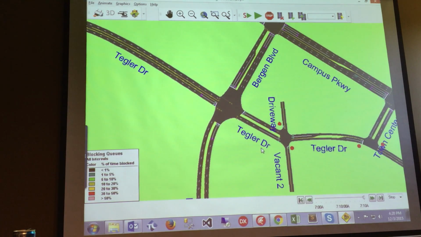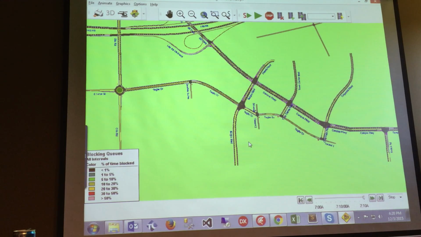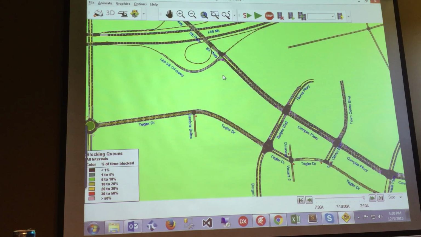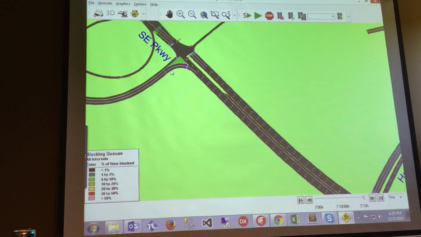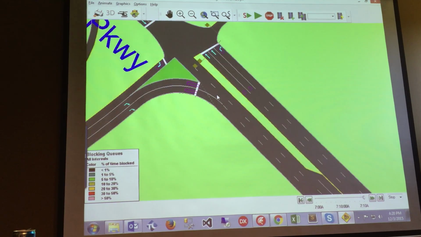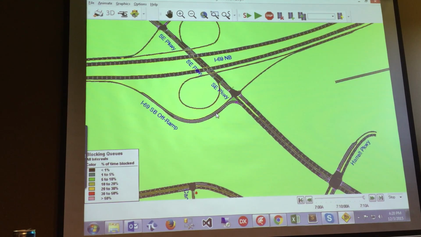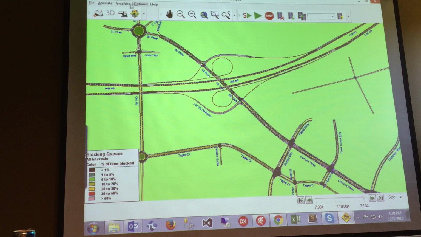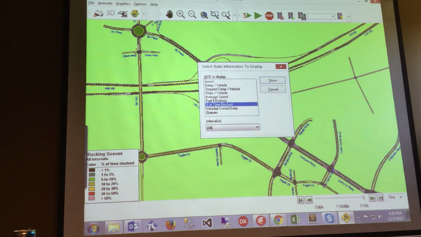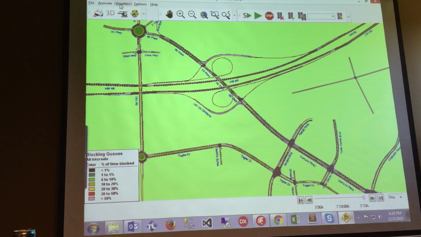Right. So it shows the percent time of block. I don't know what it's showing. Maybe it toggled it off. I don't think so. No. It is broken.